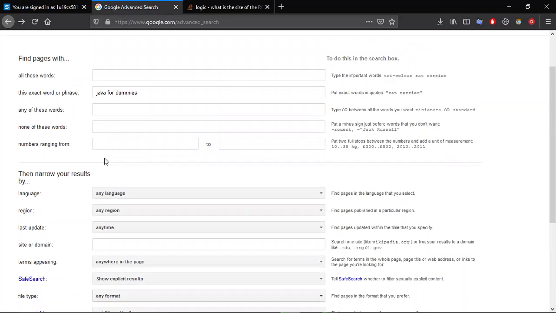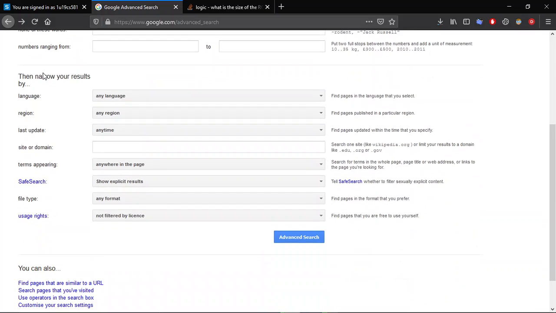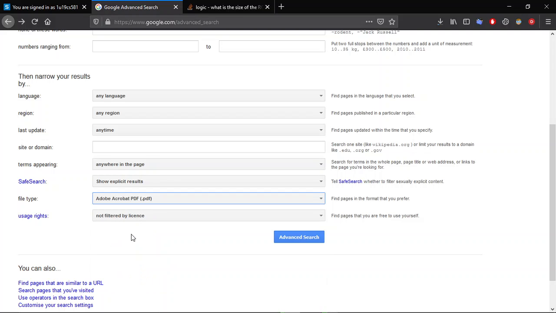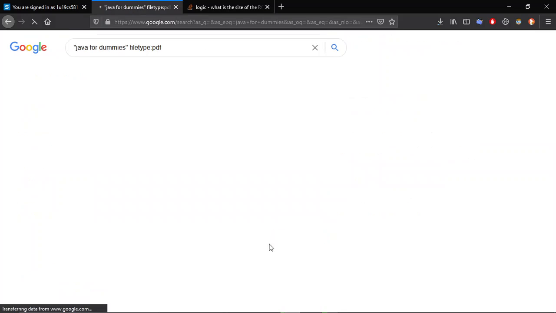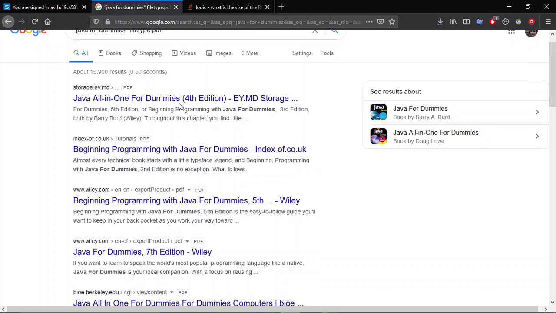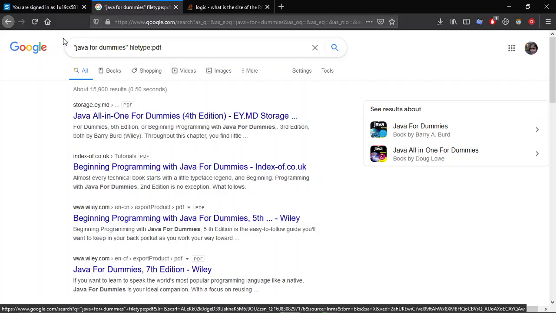Now you come here after entering your exact phrase and come to narrow down your results by, and select file format to Acrobat PDF. Now click advanced search. You can see that whatever results came are only in PDF format. These are direct PDFs. If you click on them, that PDF will be automatically downloaded into your download folder.